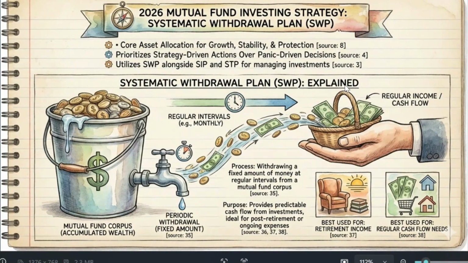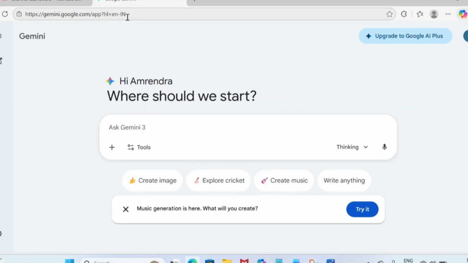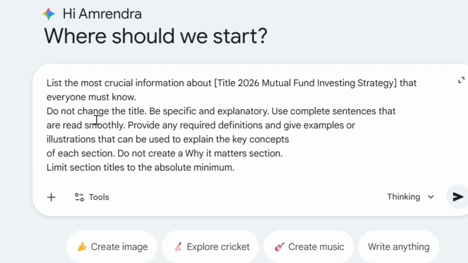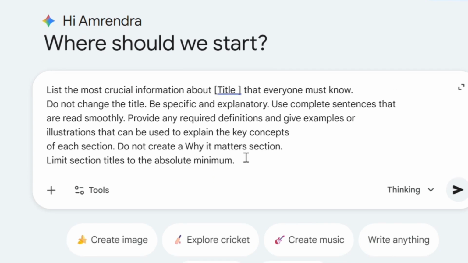The process is simple and is made up of 2 steps. First, head over to Google Gemini. We need to feed it the right information. To do that, run the prompt shown on your screen. Make sure to replace the content in brackets with your own details explaining the topic you wish to visualize and the target audience for the notes.